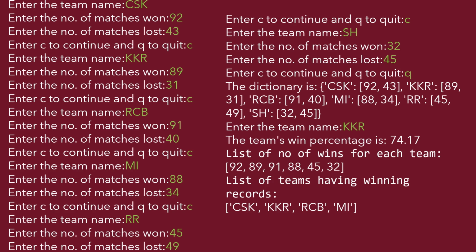Now, the list of number of wins for each team. You can see how many matches each team won. Those are stored in this list. You can see 92, 89, 91 like this. And again the list of teams having winning records. You can see these are the teams which have winning records. That means for these teams the number of matches won is more than the number of matches lost. The other teams which are not in this list are not in the winning record list because for them the number of matches lost is more than the number of matches won. Okay, so this is how you can do this program.